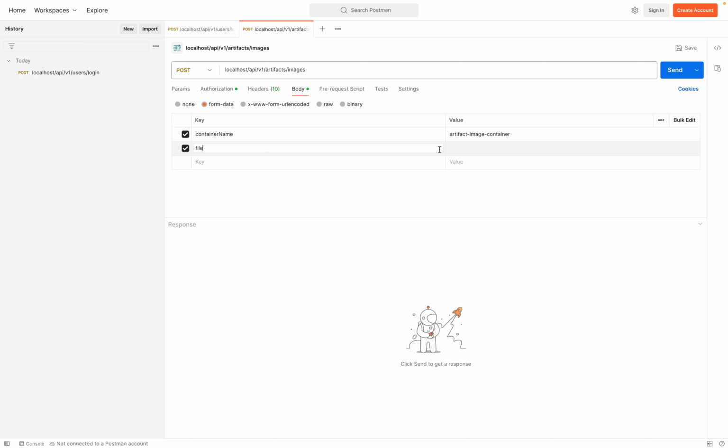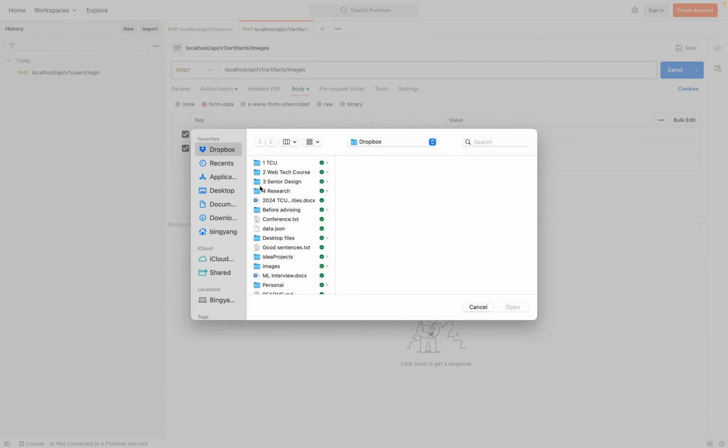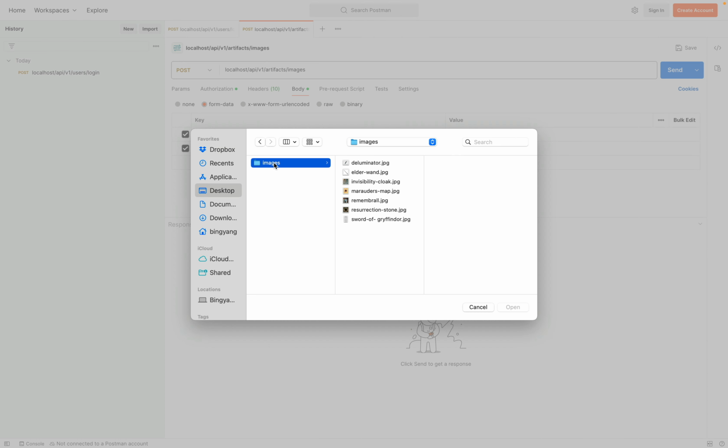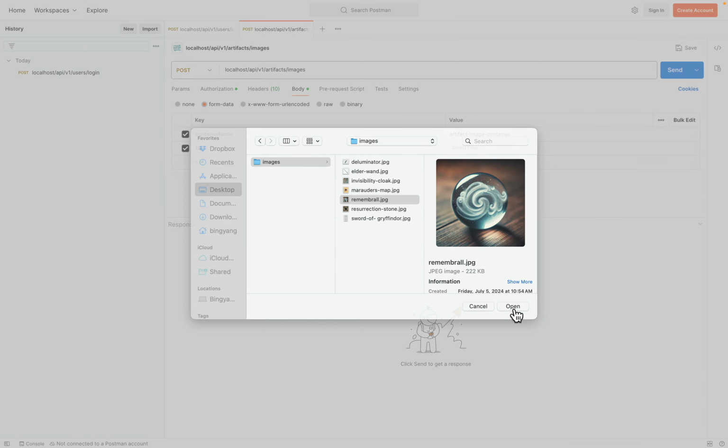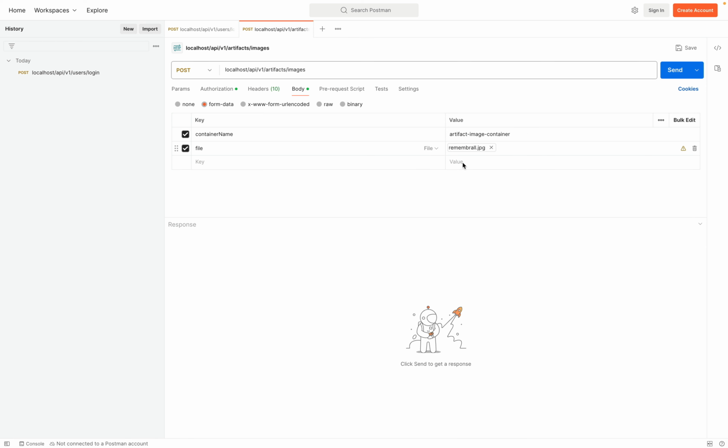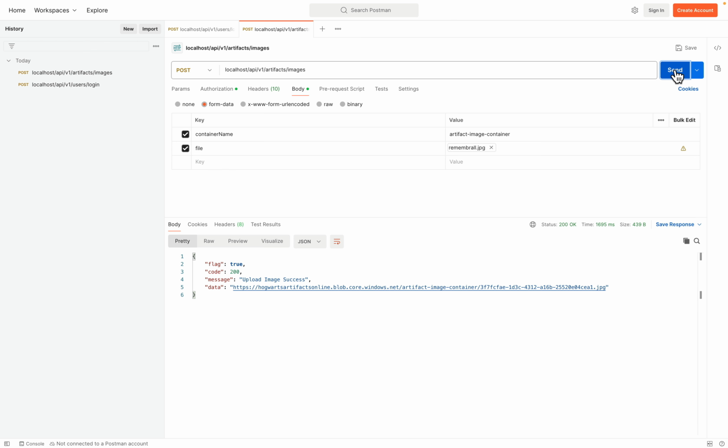Then how do we upload the file in Postman? So let's come here and click File. And here we can click Select Files. And let's go to Desktop, Images, and click Remember.jpg. Click Open. All right, so now it's attached to Postman. Now next, I'm going to click Send. Let's see what happens. Great! Upload image success. And as you can see, this is the returned URL.